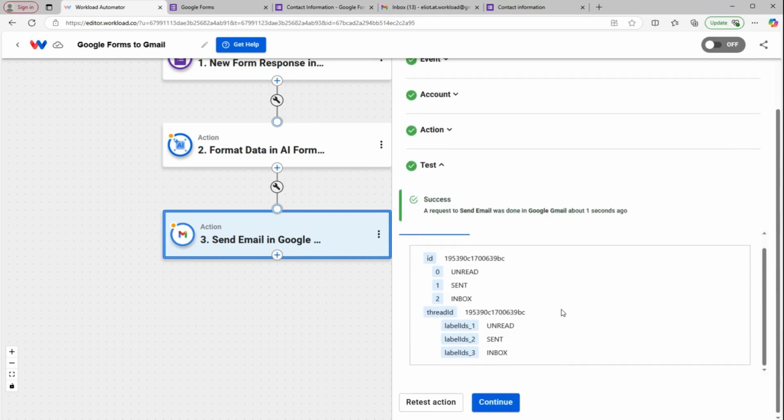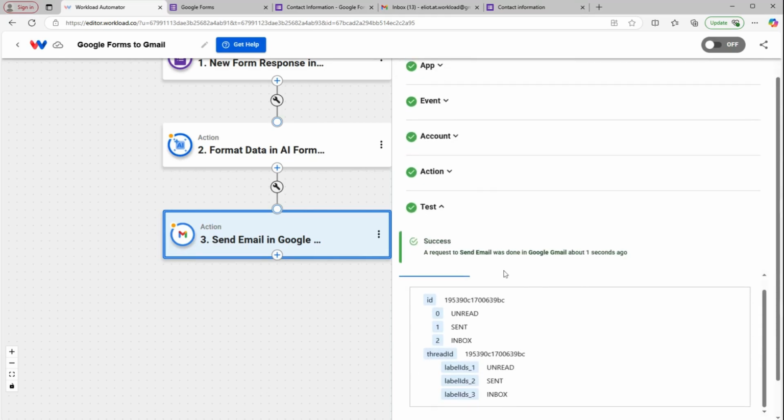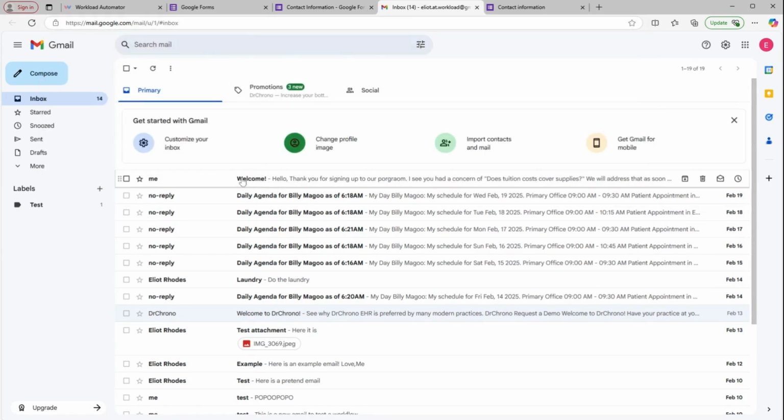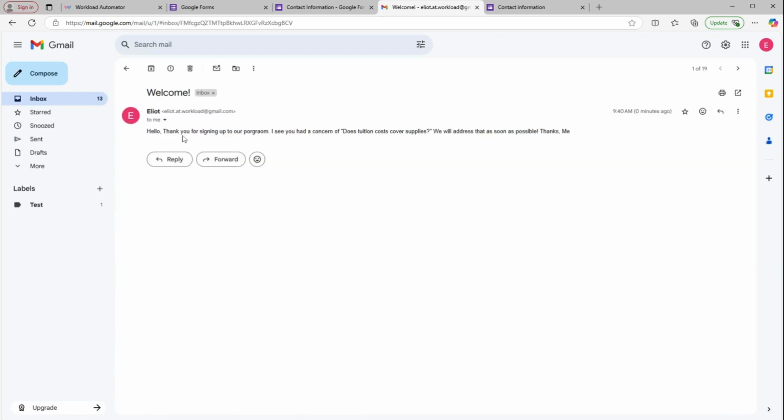And we can see that an email was sent. And if I actually check my inbox here, there it is. There's our welcome email. And you can see I plugged in the name, who it's to, also has that concern is dropped in there. Okay. So this is working the way that we want. We got a new form response and it sent this email.